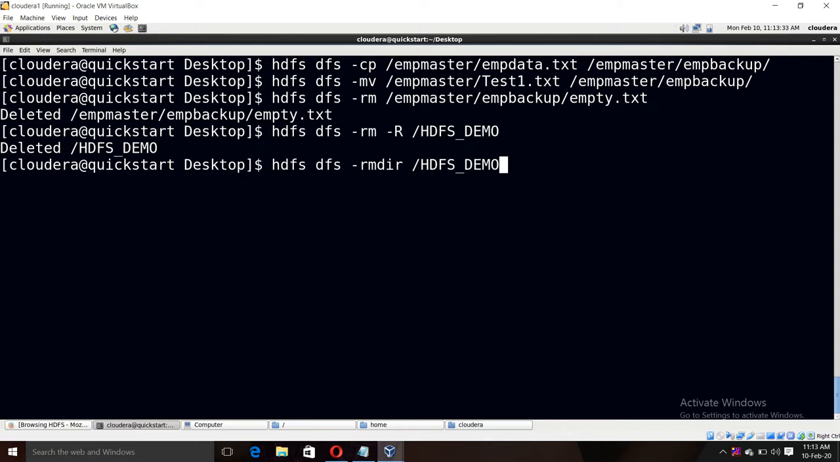So you can use the rmdir command, as well as the rm -r command. Both do the same kind of work. Right. Okay.